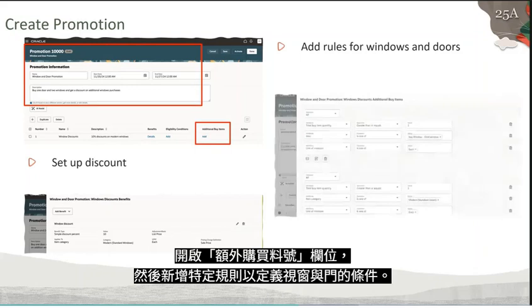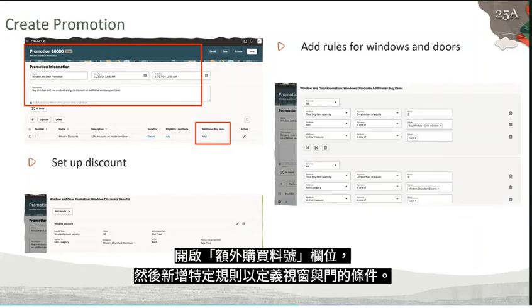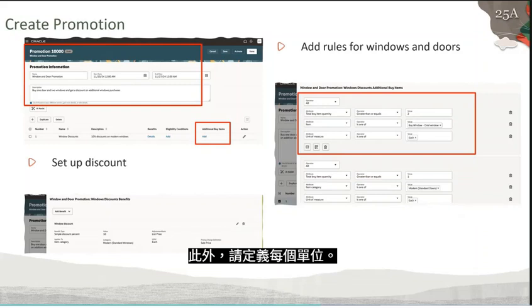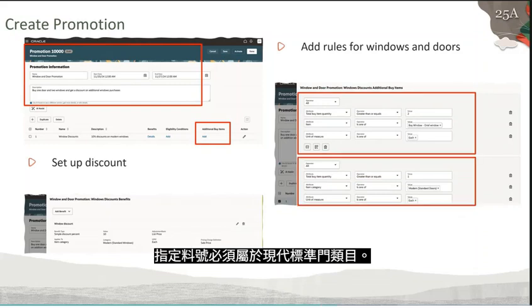Open the additional buy items column. Add specific rules to define conditions for windows and doors. Those rules set the condition to require a total of at least two items. Specify that the item must belong to the windows category. Additionally, define the unit of measure, and for the doors rule, require a total buy item quantity of one. Specify that the item must belong to the doors category. Additionally, set the unit of measure to each.